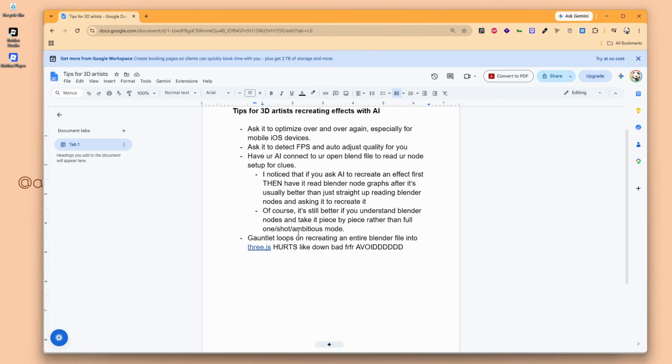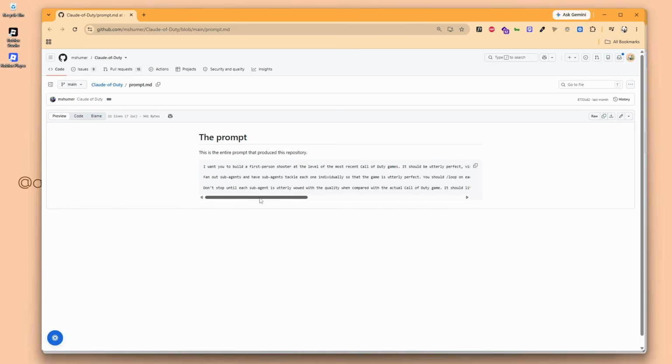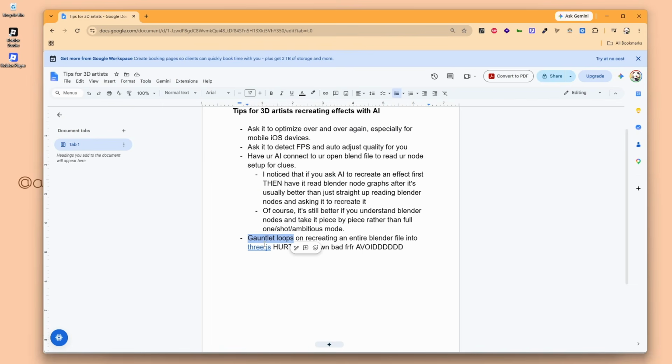Now, you've probably seen Gauntlet loops. If you don't know what that is, basically it's a small prompt that tells the AI agent to do this over and over again and critique itself over and over again until you get something good. That way you don't have to keep reprompting it.